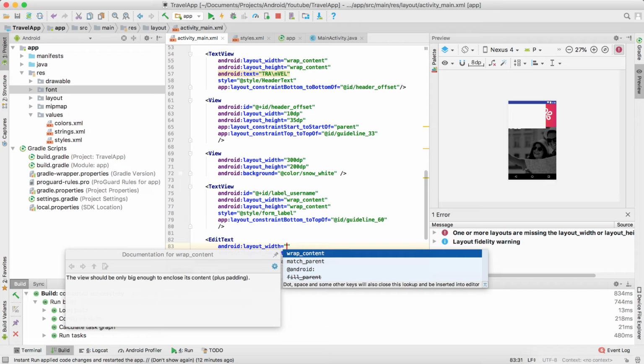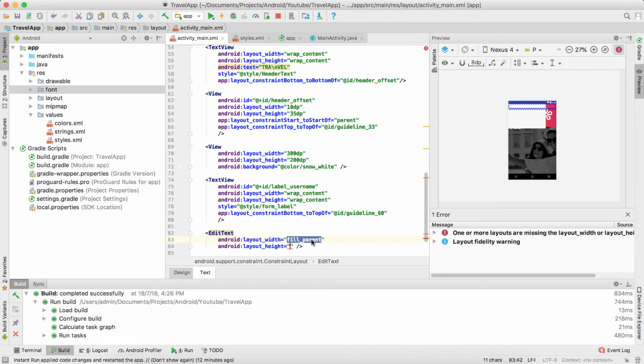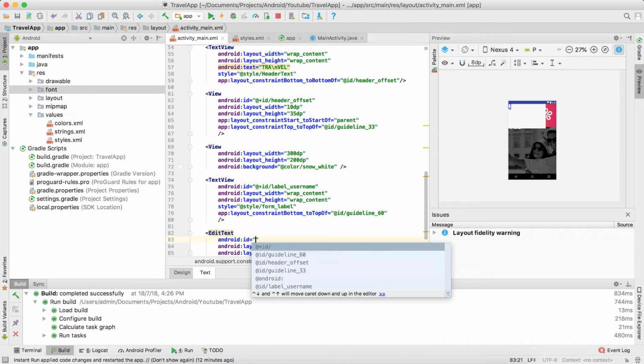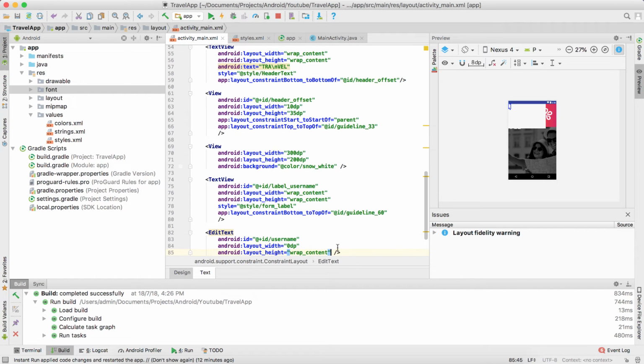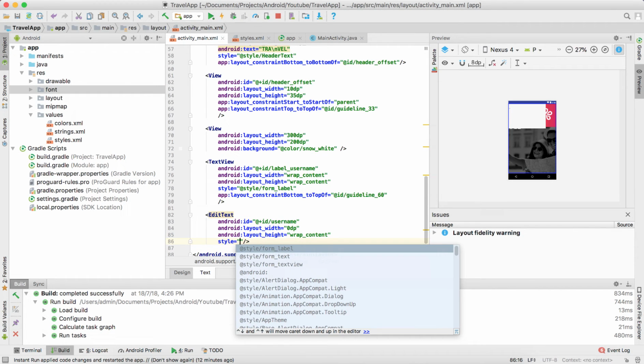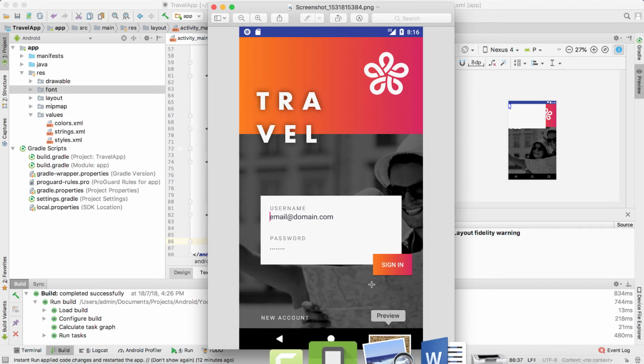It's going to be 0dp, and the height will wrap content, ID, username, the style will be the from text view. No, let's go to the design. You can see that it is actually centralized horizontally.